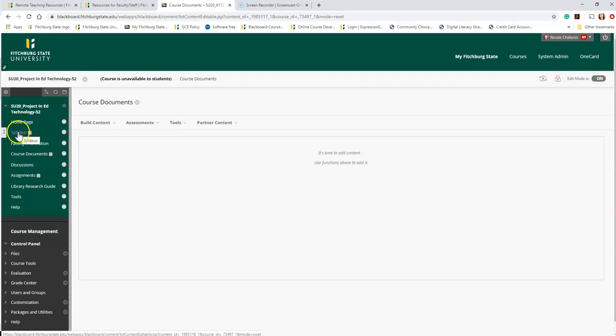It gives you a home page, a syllabus, faculty information, course documents, a link to the discussion board, a place for assignments, a library research guide, which will pop up a window that takes you to the library, tools, and help. So your students are probably going to just be looking for your syllabus, your faculty information so that they know how to contact you, and then whether you're going to use the discussion boards or upload course documents. And this is the way that you will see your course.